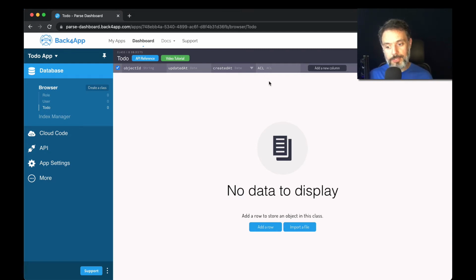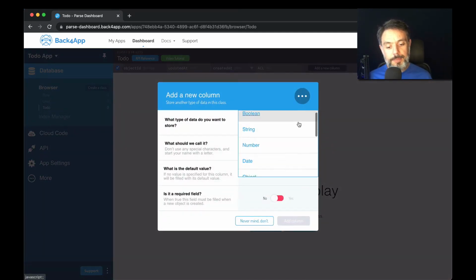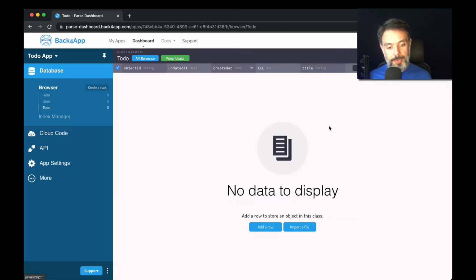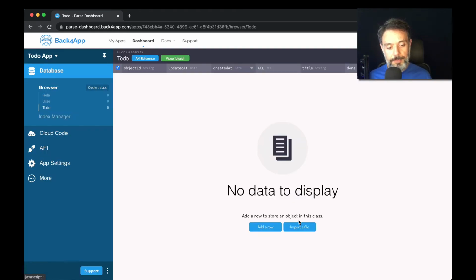To add a new property to this class, you hit this add a new column button. Here are all the data types that we support. Basically anything that is JSON encodable can be stored as a property. So I'm going to create a string property and call it title. Click add column and my title as a string showed up here. And also I'm going to add a new column, which will be a boolean, and we'll call this done. Add column, and done as a boolean showed up there.